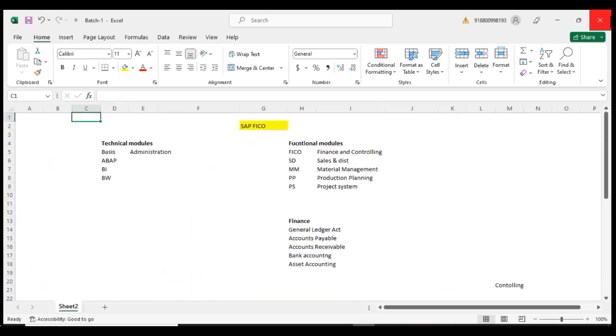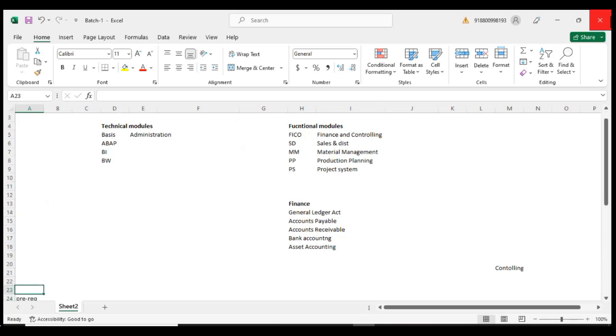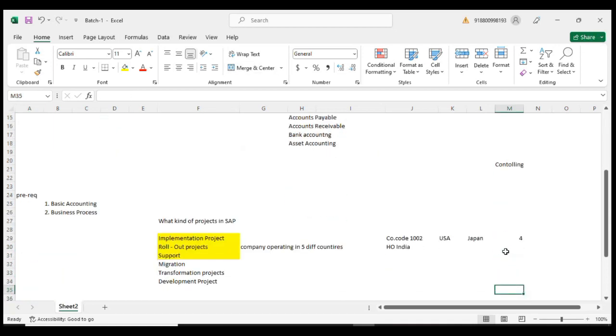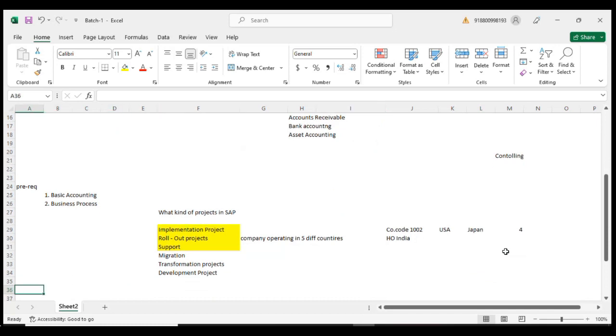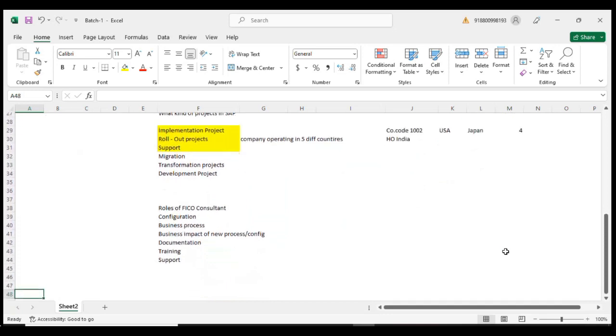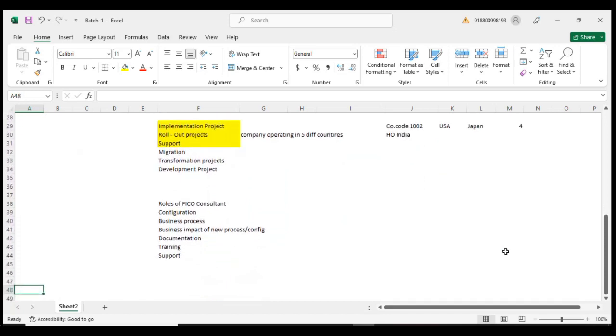So what all have we covered: the SAP overview, the kinds of roles we have, the kinds of projects, the modules we have in finance, how many sub modules we have in controlling, the prerequisites, what kind of projects, and what is the role of the FICO consultant. That's what we have done today.